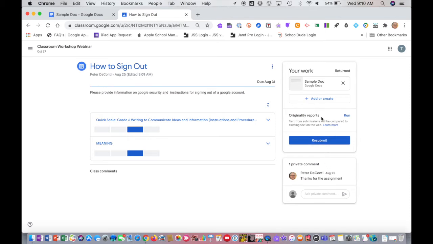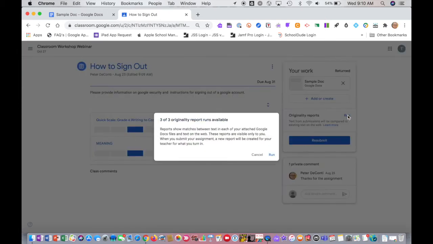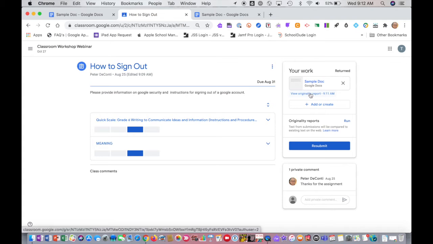Now, here it has the option for the student to also run it. The student can run it up to 3 times on an assignment. And so this will also provide them the opportunity to check their work to ensure that it is meeting the criteria in terms of content not being plagiarized and properly cited. So they could run it. And so it gives them a little information, and it says it's basically searching the web. So now I can view the originality report.